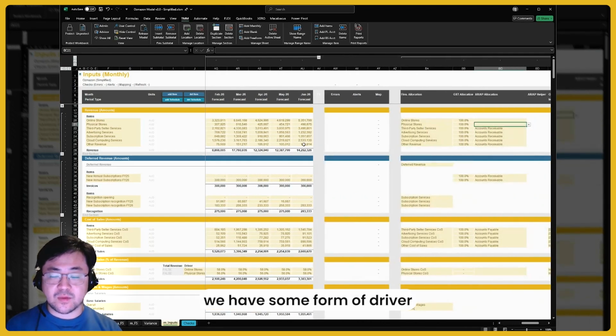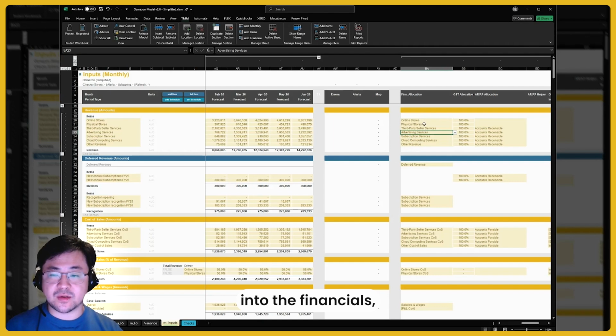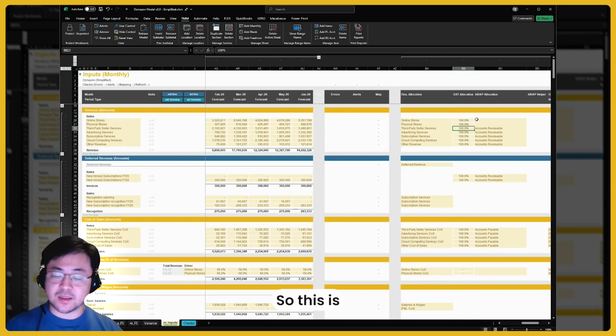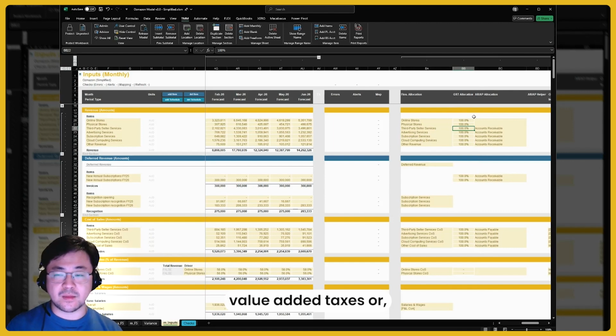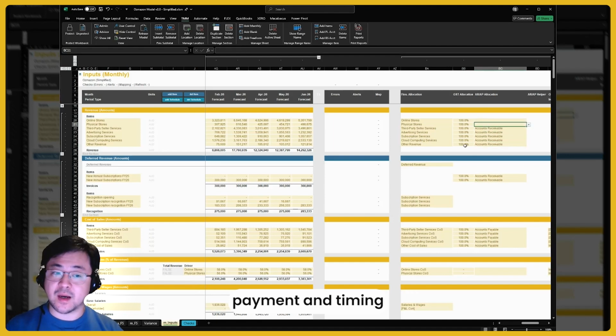So regardless, as long as we have some form of driver calculating an output, as long as we map that driver into the financials, we do have a framework around GST in here as well. So this is also very Australia-centric, very similar application to other value-added taxes or sales-based taxes as well. So it's quite applicable across the board, but it's very Australia-centric. So GST, as well as whether there's payment and timing delays that need to be calculated or passed in.